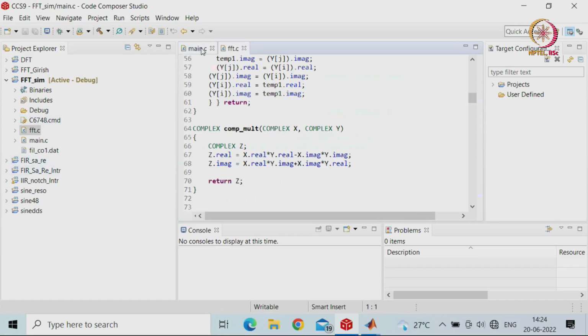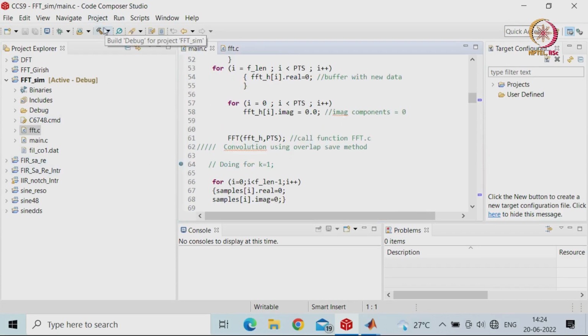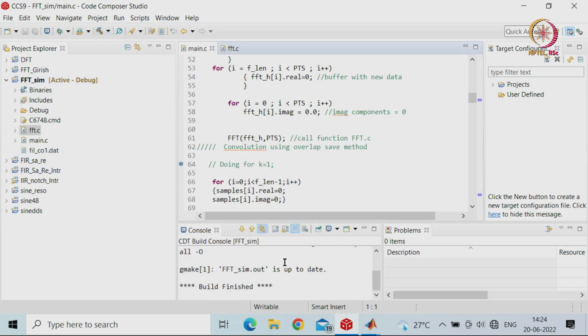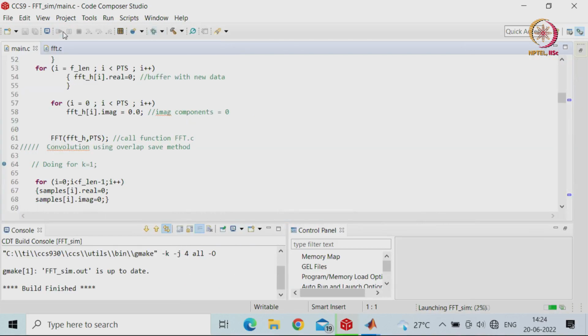So, what we will do is choose the active debugger, which is what we have to choose. First we will compile the code to check for any error. The simulator shows the .out is up to date because I have pre-compiled it. If any modification is done, it will do the recompilation. So, now we will go to the debug mode.